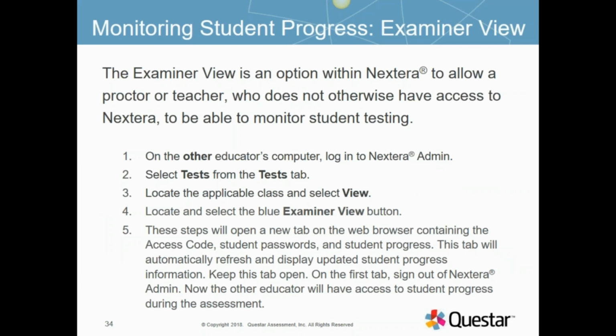So in monitoring student progress, there's also something called the examiner view. The examiner view is an option within Nextera to allow a proctor or a teacher who does not otherwise have access to Nextera to be able to monitor student testing. So for a user who does have access, you would first go to that other educator's computer.